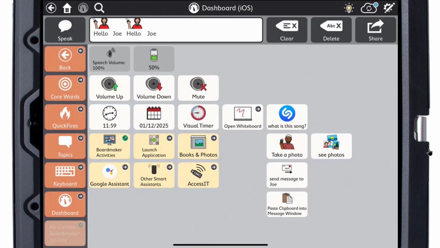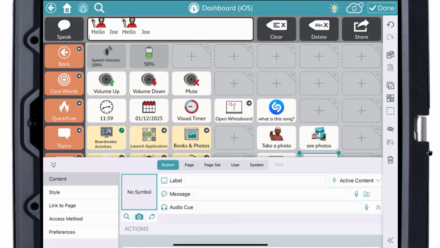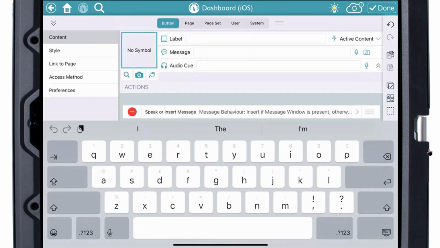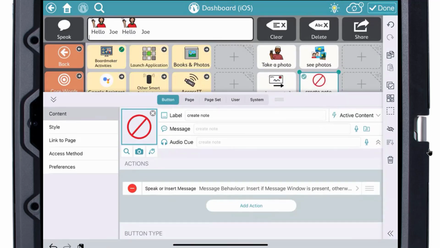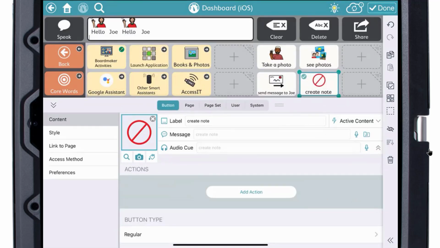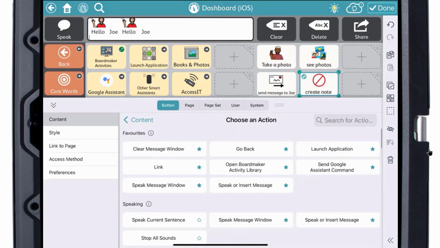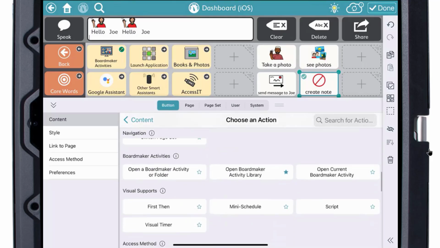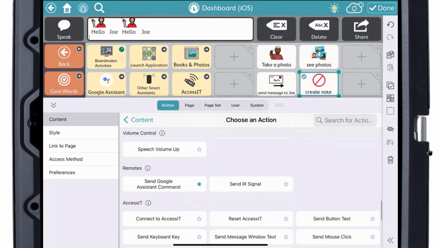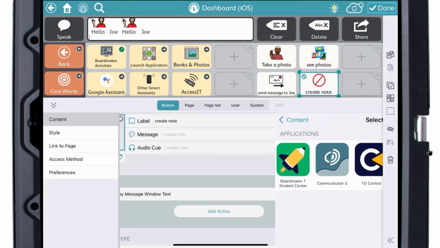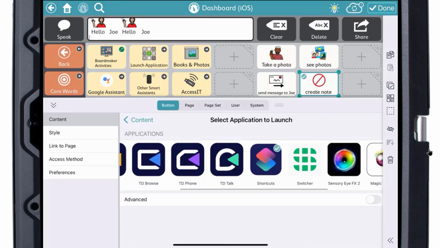What I'm going to do is create a button that actually activates that shortcut and effectively copies the text from the message window into the clipboard for creation of that note. So I'm deleting the existing action, then scrolling through the actions to find copy message window text. And the next one I'm going to do is a launch application command and look for shortcuts.